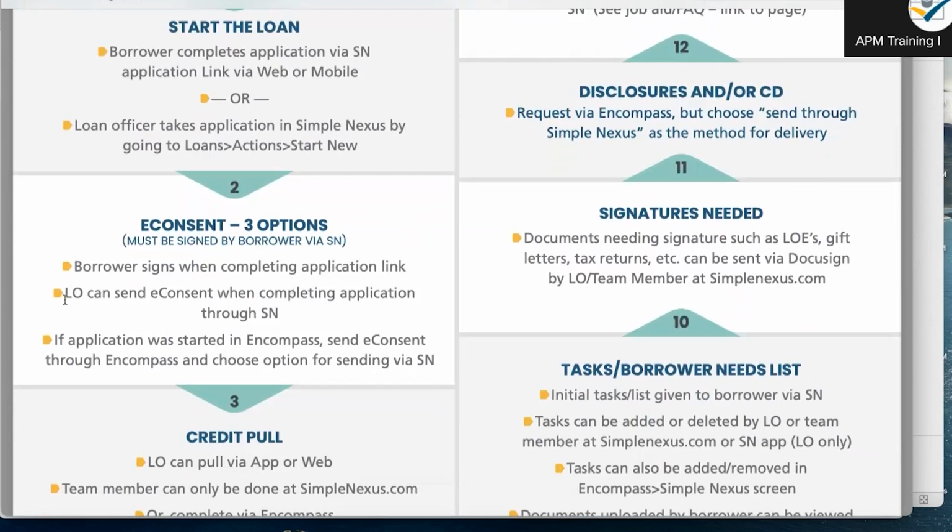Or if the loan officer is taking the application themselves through SimpleNexus, at the end, it actually asks them if they want to go ahead and send out an e-consent and borrower authorization at the very end before submitting the loan into Encompass. When that happens, the customer will get sent a link requesting them to create a SimpleNexus account and sign their e-consent. They'll also be getting their initial task list when that happens.